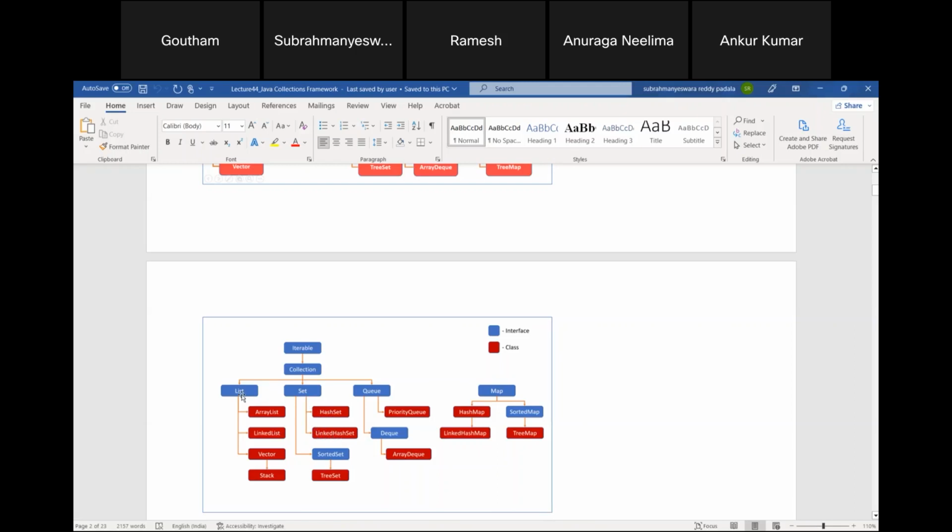Okay. What are some of the classes that are implemented from the list interface? Array list, linked list, vector, and stack. Yeah. Some of the examples for sets? Hash set, linked hash set, and tree set. Okay.